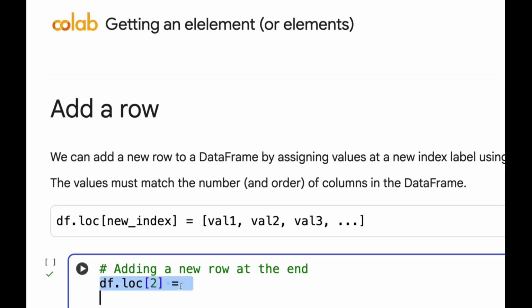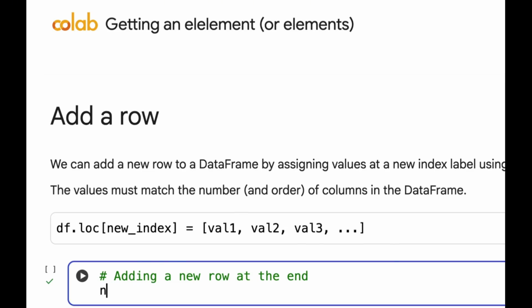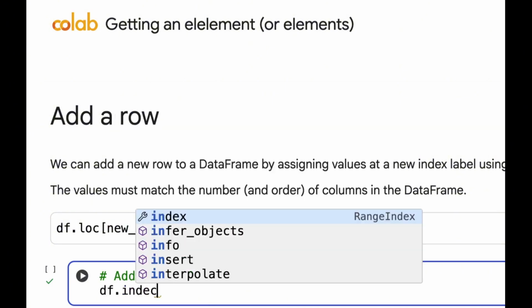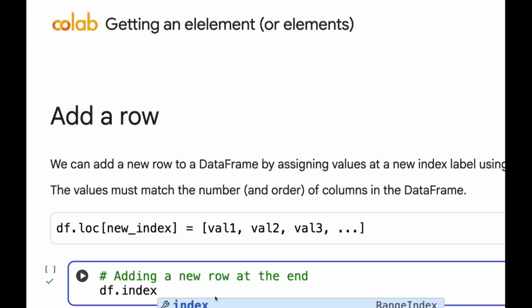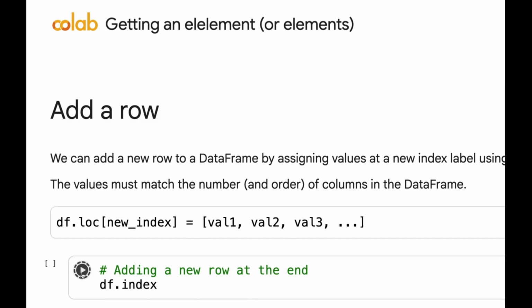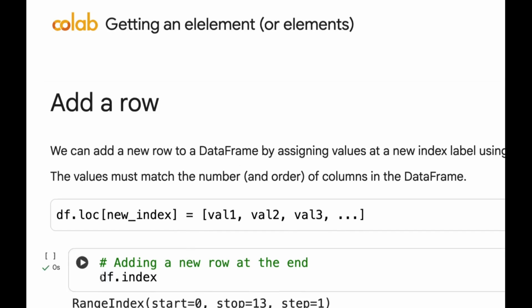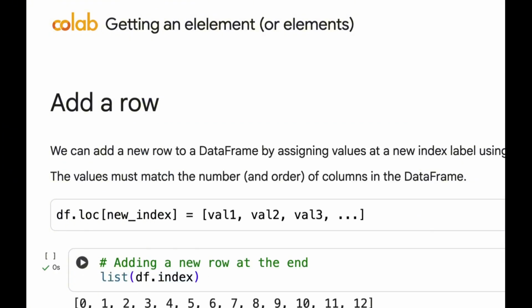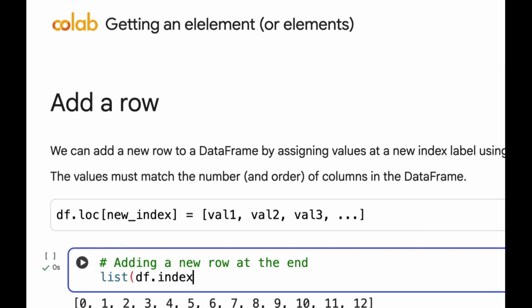So let's try to figure out a usable index, right? So let's say I want to get a new row index. So what do we set that to? So before that, actually, let me cut it. So let's say df.index. I mean, we have seen df.columns. That gives us all the column names. df.index will give us all those indexes, right? We can convert it to a list to better visualize it. So we will see that it's actually from 0 to 12. That's all the indexing in the data frame.